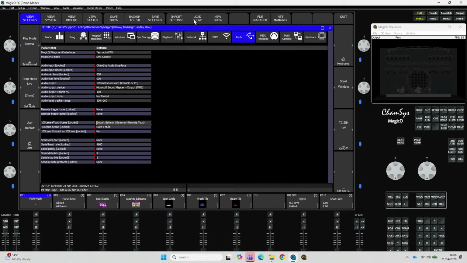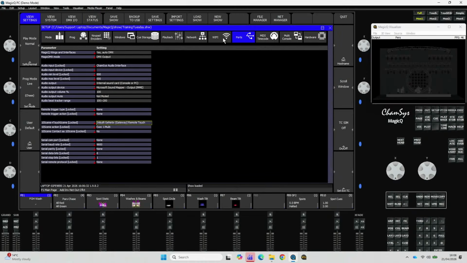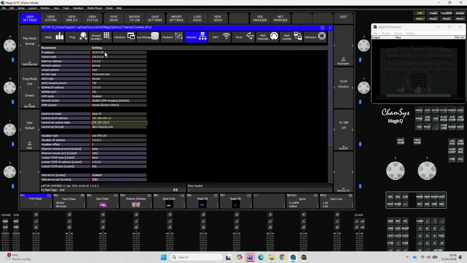Now, if I just do a normal load show, so I go load show, yes, and I pick my Training Tuesday.show file there, you'll see those settings haven't changed. So the IP is still 10.0.0.50. I'm on unicast only, and I've set ControlNet enabled. However, when I saved that show originally, that information was different, but it wasn't loaded by default.